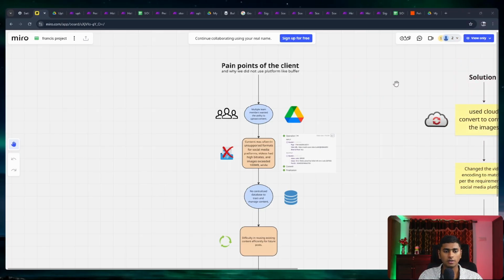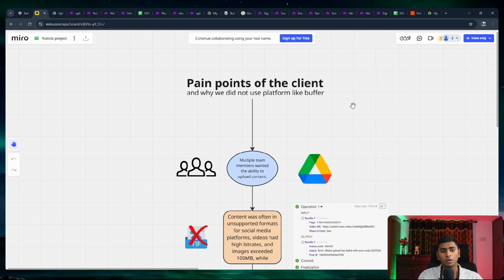Alright, let's get started. Firstly, I'll be explaining the pain points of the client and why we did not use direct platforms like Buffer, Metricool, or any social media post scheduling platforms. The entire goal of this automation is to automate the posting process. Everyone would have thought, okay, you could use Buffer, you could use Metricool, but I'm going to be explaining why that is not the case here, why we cannot use that, and what some other pain points of the client are.